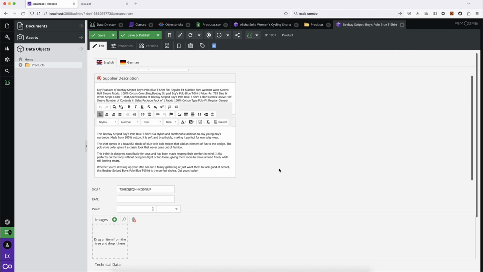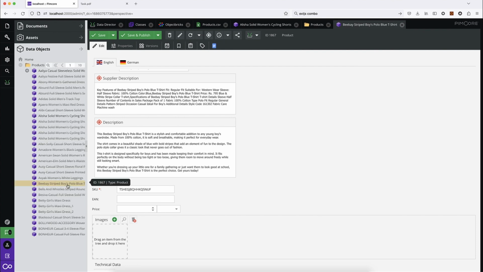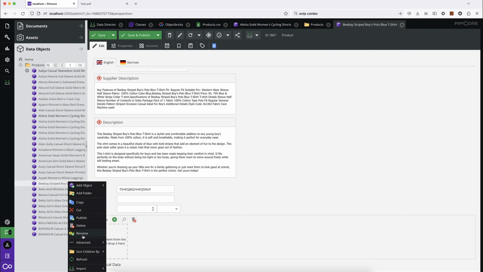So it created a good product description which you could take as a basis for your own editing or directly publish it on your output channels. And of course, as for all data ports, you can also start them with a right click on the data object tree, and then there is this import submenu. And if you have exports, of course, there's also an export submenu.